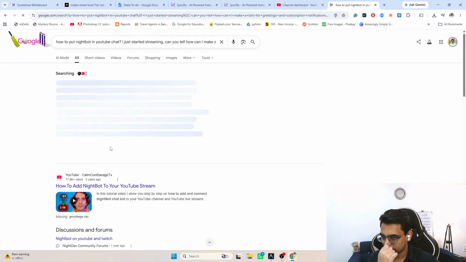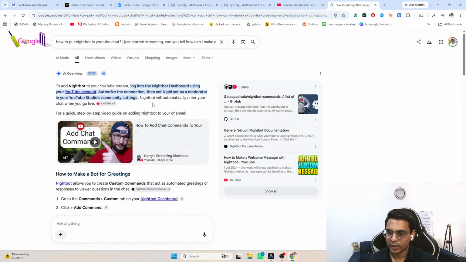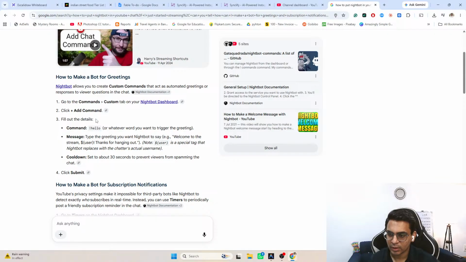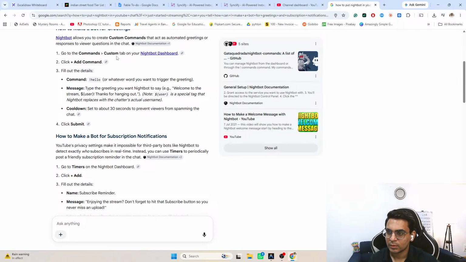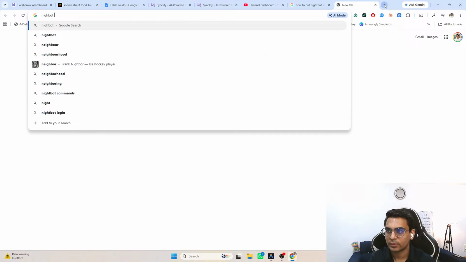Let's see what Gemini says. I love these things with Google. Log into the Nightbot dashboard using your YouTube account. Authorize the connection, then set Nightbot as a moderator. After this, it allows you to create custom commands. Okay, let's go step by step. Let's go to the Nightbot site.